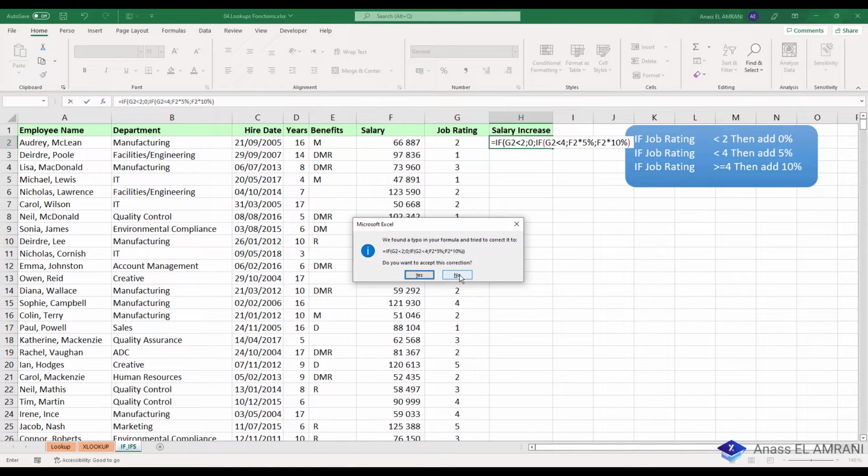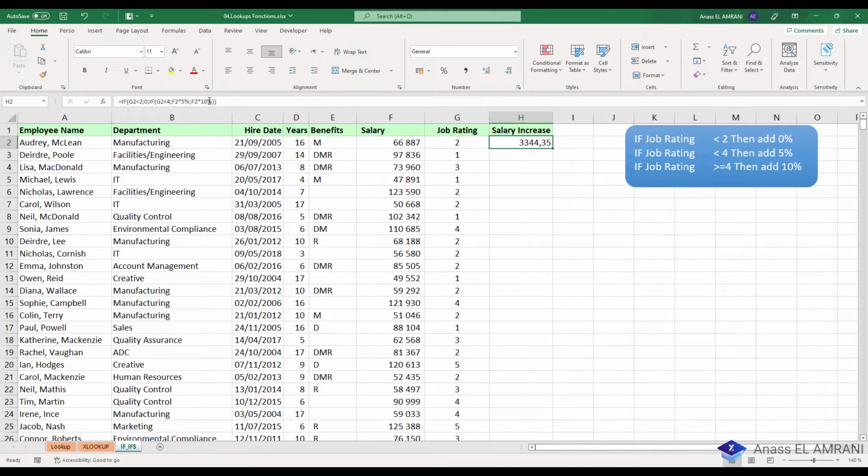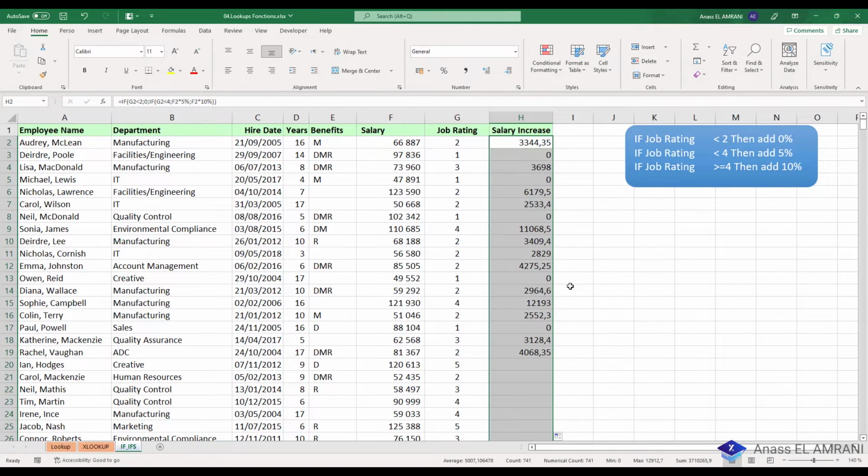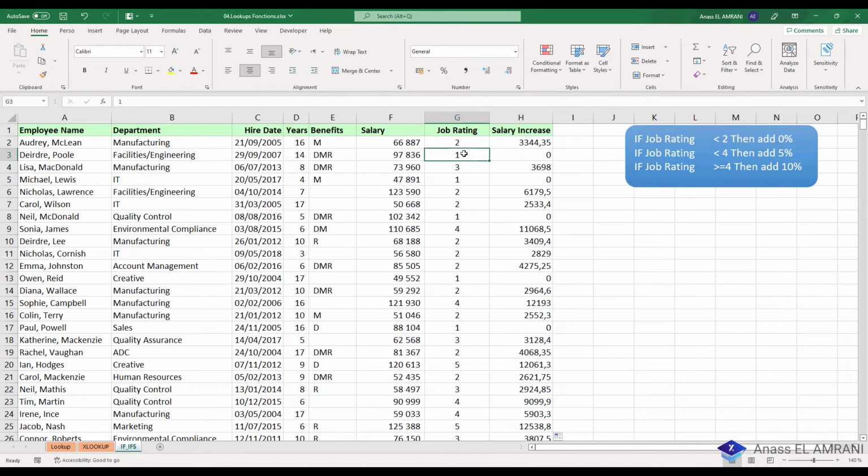What did I do here? Yeah, I forgot another bracket, it's for the second IF here. So it's for the second IF and the other one is for the first IF. So we have our increase. This one here, because the job rating is 1, will not have an increase in his salary.